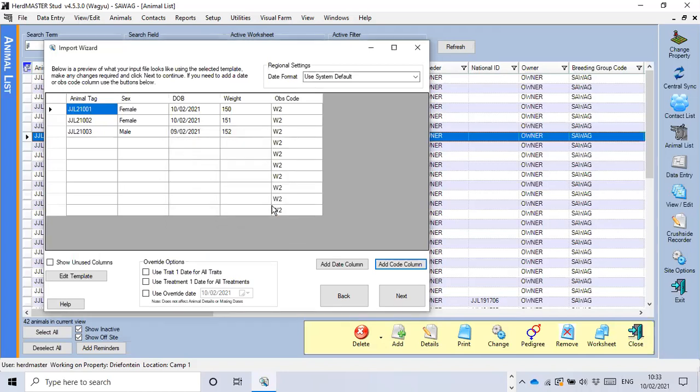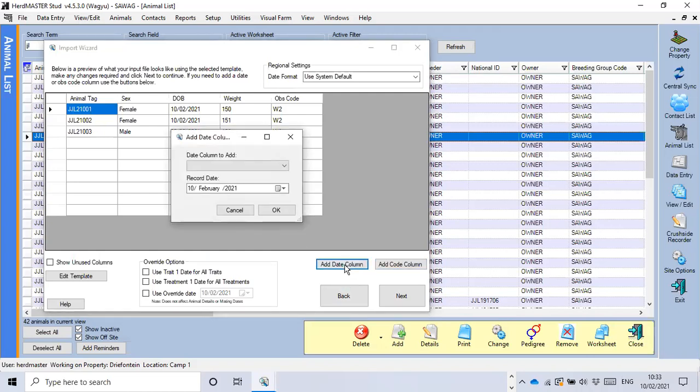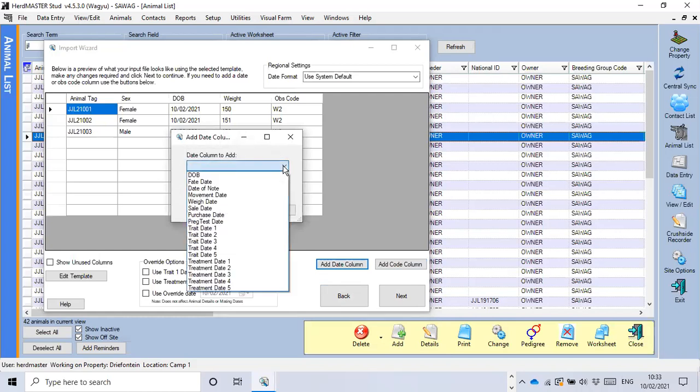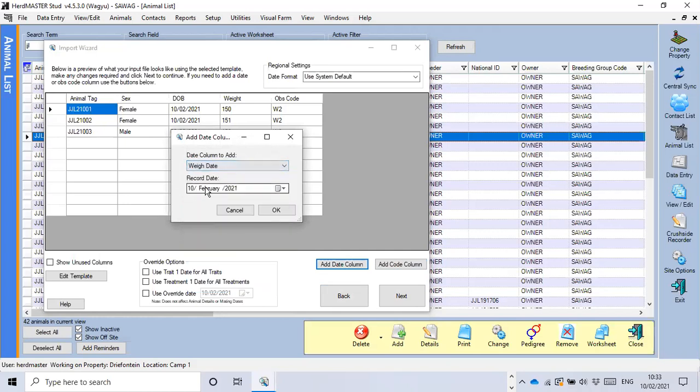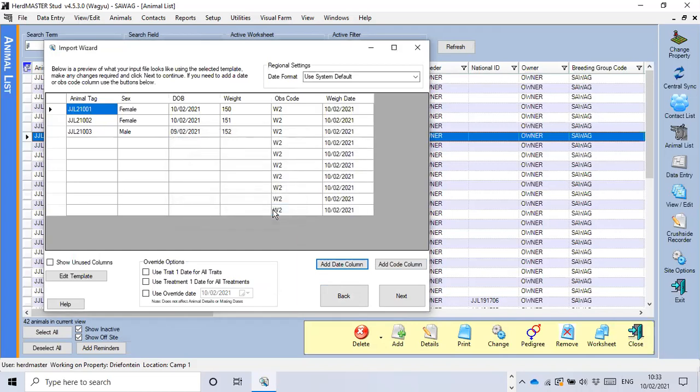Okay. Then I also need a date column. What date is it that I want to load? It's a weight date. The date was today. I'm going to leave it as today and say, okay. You can add this to your normal Excel file and then save it as a CSV, or you can enter it on the screen.